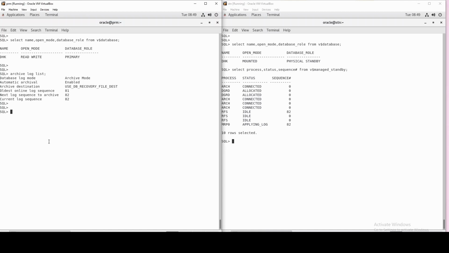In parallel, we are also checking the status of our log: select status from v$archive_dest_status where dest_id equal to 2. So here also we find that there is no gap.